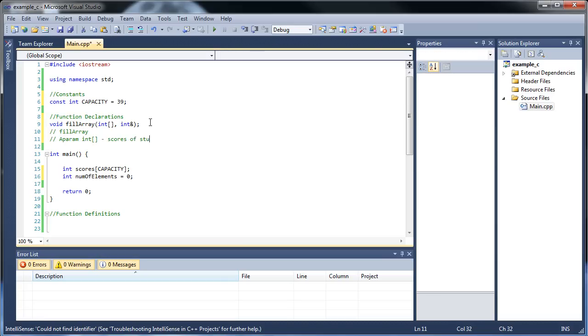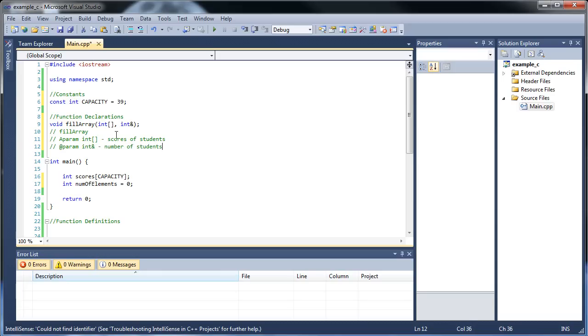Then we're going to need our comments, so fill array, I'll throw in the param int scores, scores of students, and just a little description for each thing. Number of students, number of elements, you can call it whatever you'd like. Oh, I put an A there. There we go, so that's about all I wanted.